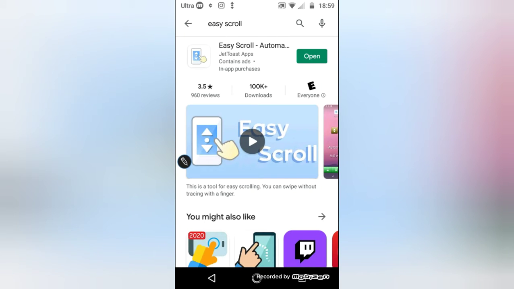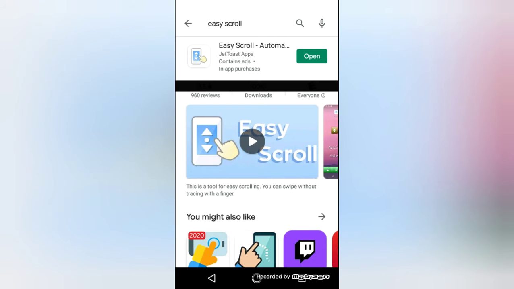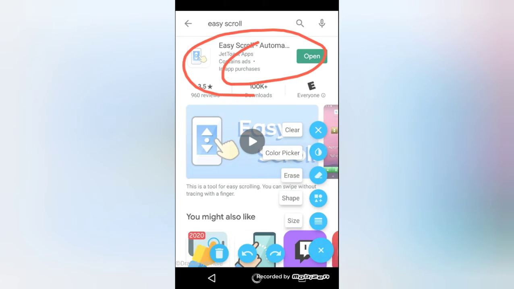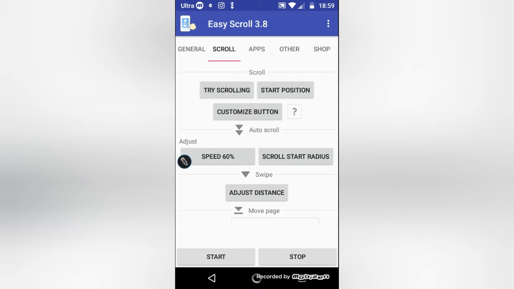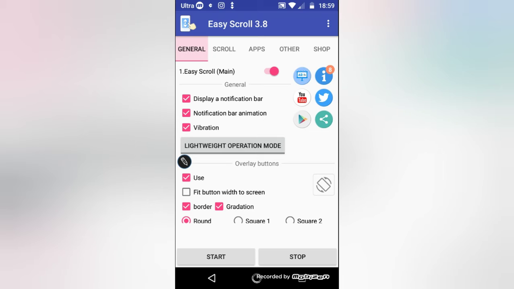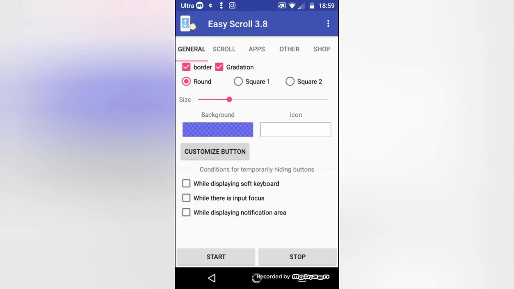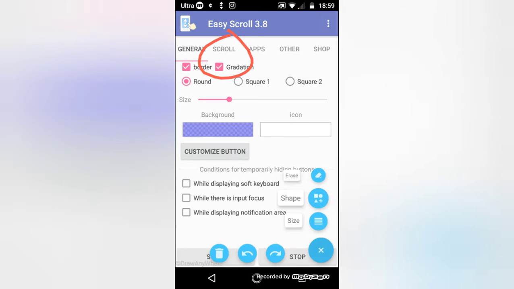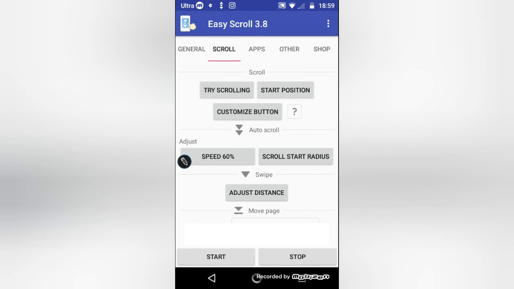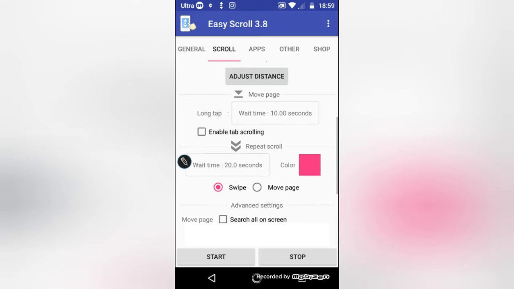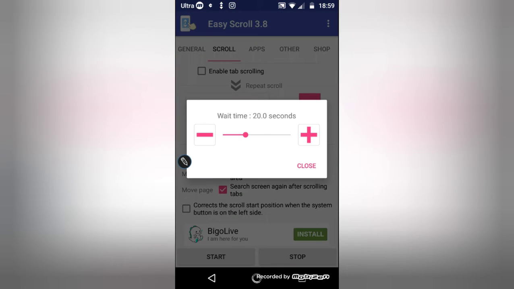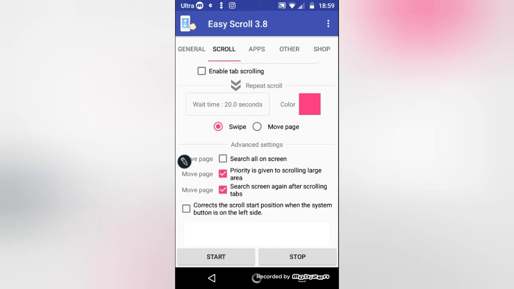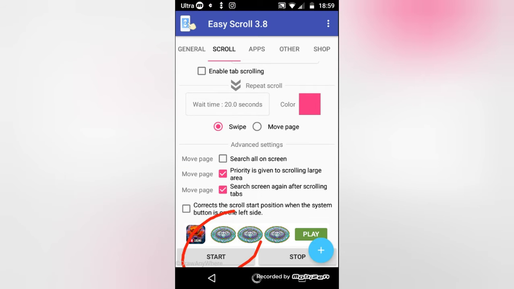Okay, so you're gonna see this one, the first one. Download it, and when you finish downloading it, you open it, and then you go where it says scroll, and then you swipe up. Now you take how many seconds you want, and me, I chose 20 seconds, and now you press start.